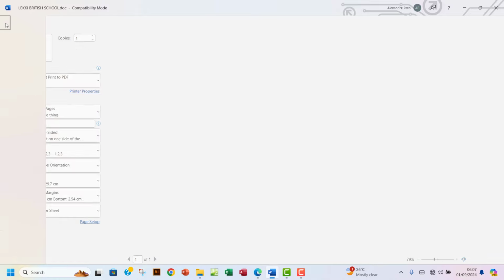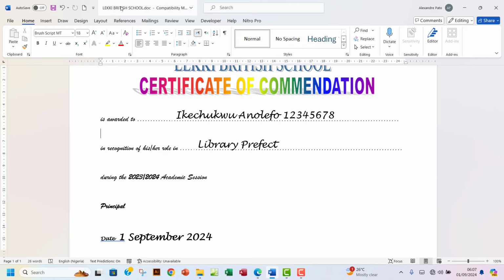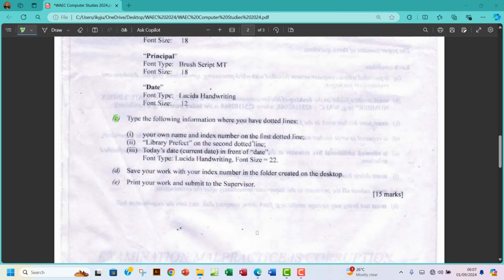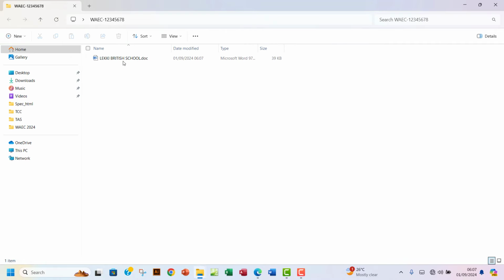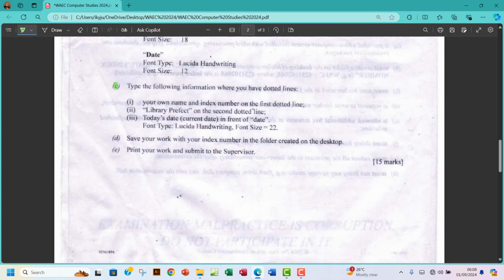Okay, yeah, I think I saved this like this. Let me just save my changes, and then you can go to your folder. Where's my own folder here? Okay, it's on the desktop. I can go here, and then I'll change the name to my index number. Let me add maybe ng, then 1 2 3 4, something like that. That might represent your index number, and that's it. So I think that's it for this one.